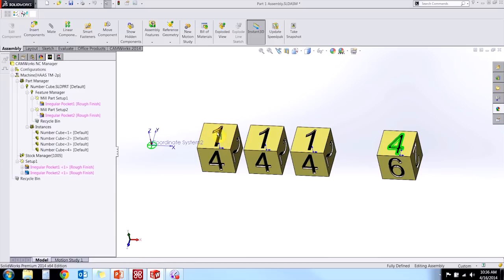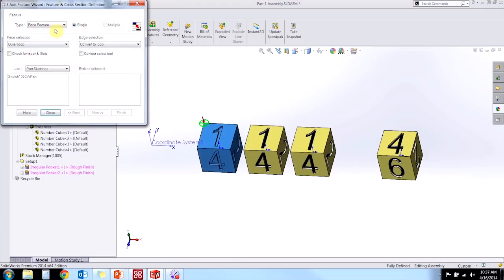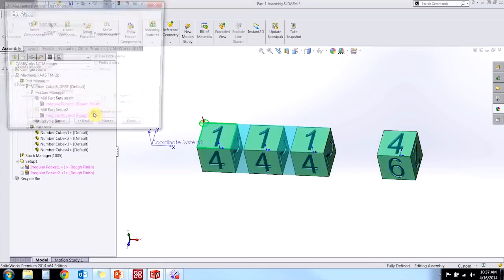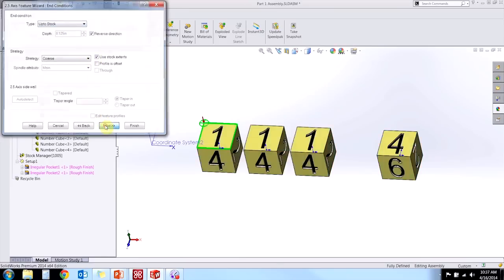Now, features will automatically replicate every time the machine can see a duplicate instance of that feature. And sometimes that's useful, sometimes that's not. Let me show an example where that might not be advantageous to us. Let me add a face feature. And my face feature is going to automatically use the stock extents for this particular part.